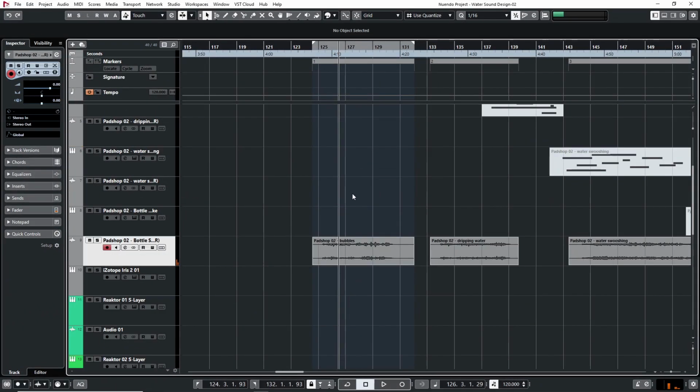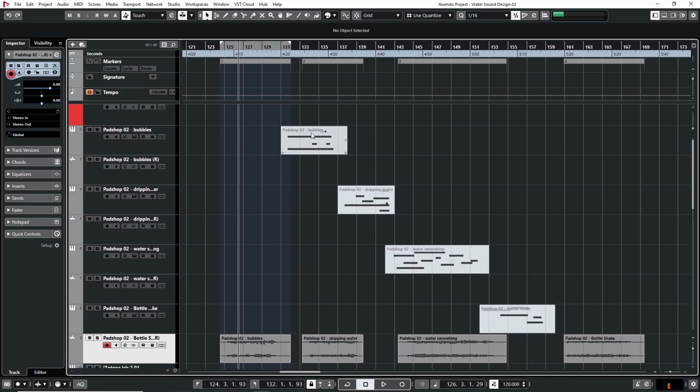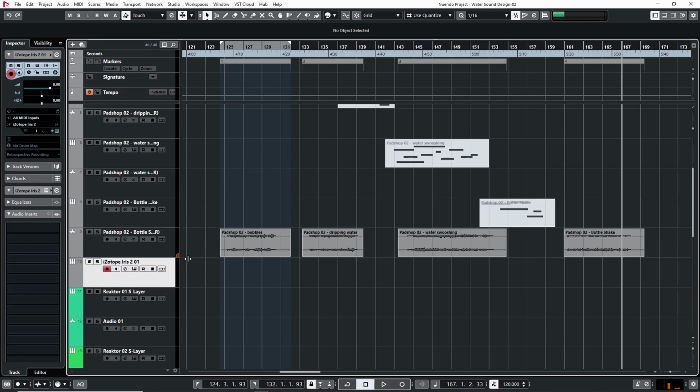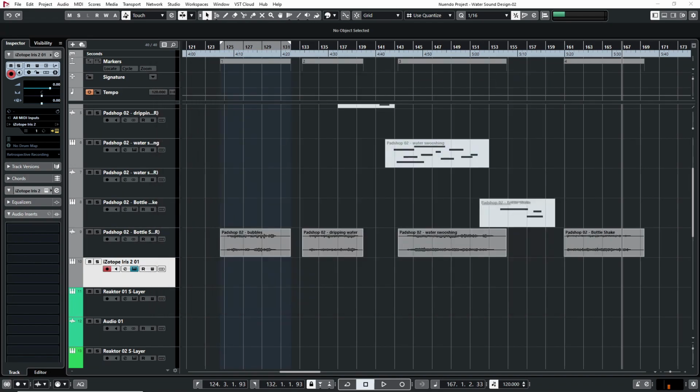All right, so here are the 4 different files that I created. And as you can see here from the MIDI information, I was just playing around with the MIDI notes to kind of give a performance, if you will, of the water. So here's the 4 samples I have. All right, and now I'm going to go into Iris 2 here, and we're just going to create some water whoosh sounds or something like that. So let's see what we can create here.